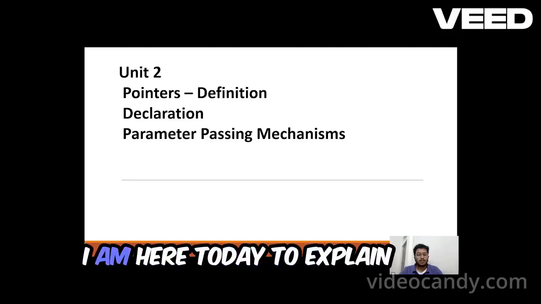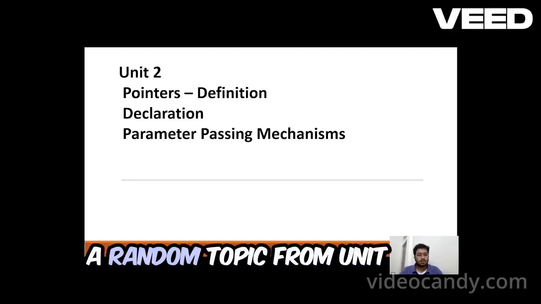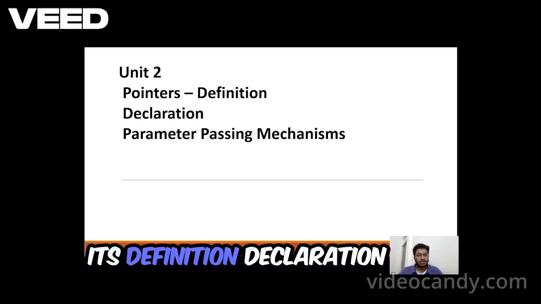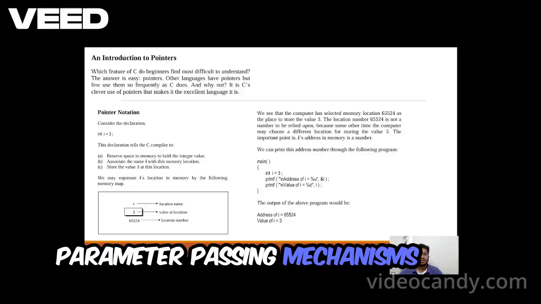Hello everyone, I'm here today to explain a random topic from Unit 2 named pointers. I'll go through its definition, declaration, and parameter passing mechanisms.